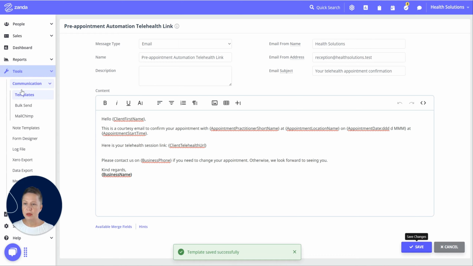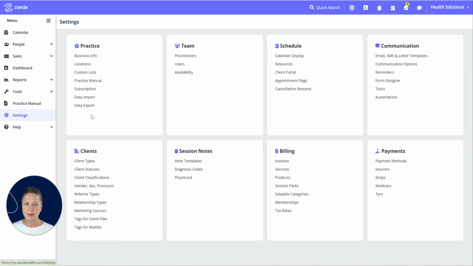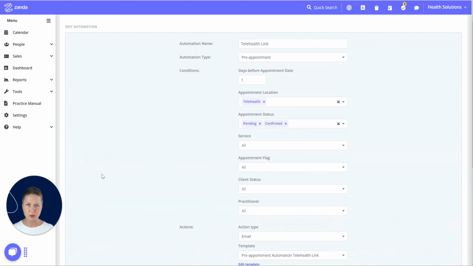Now we will go into the settings menu, and here in the communication category, let's select automations. I recommend using the pre-appointment automation type. Let me show you how to set this up. You will just click Add Automation. I preset one so that we can save some time here.